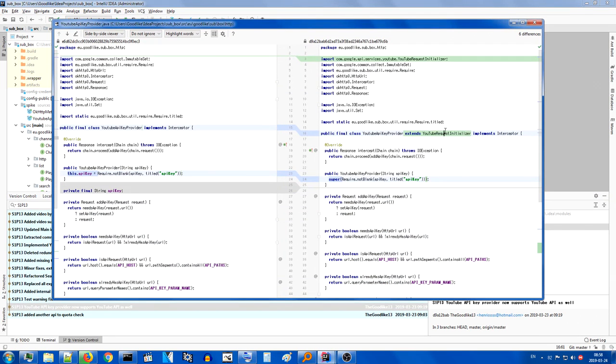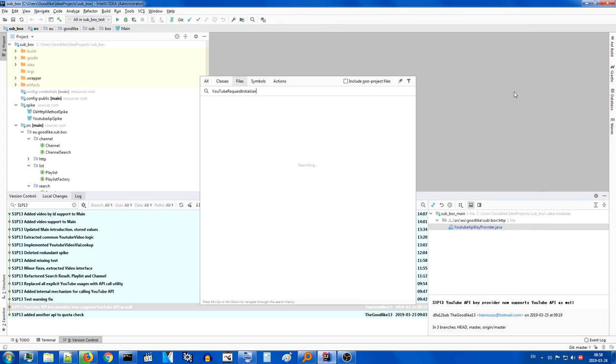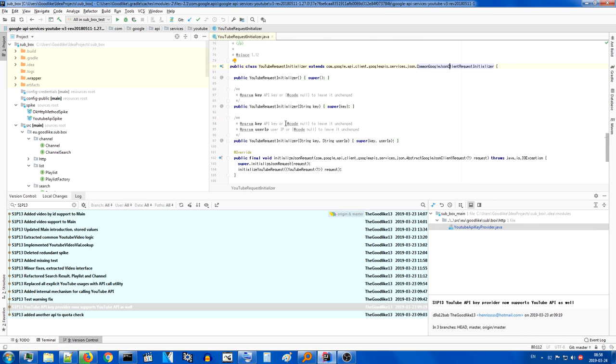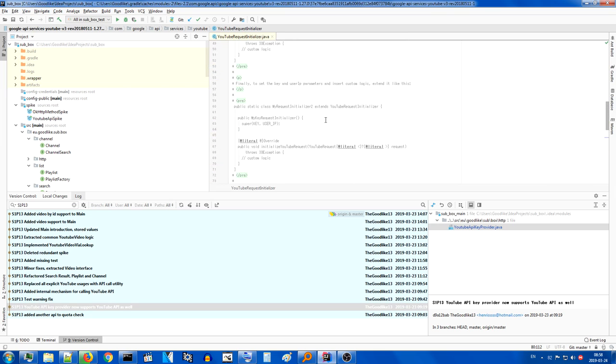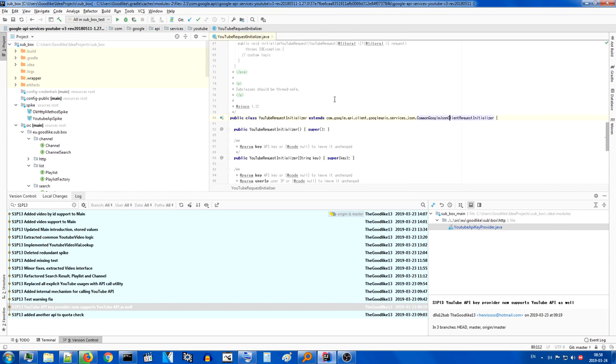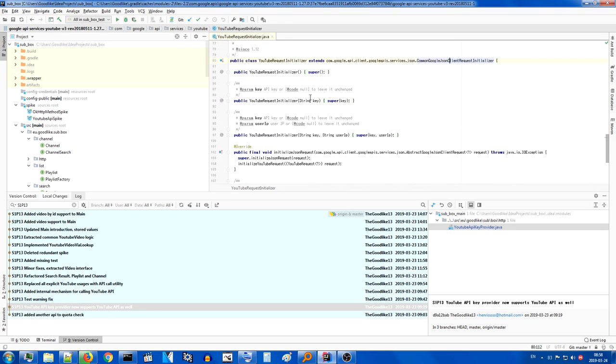Another thing that I noticed as I was working on the changes for this episode was that there is, in fact, such a thing called YouTube Request Initializer. Go take a look at it if you want to, and it implements some Google JSON Initializer stuff. It's a very common thing for YouTube and Google APIs, and apparently it's the way to set your key, because you can just have a key and a user IP, which we don't need.